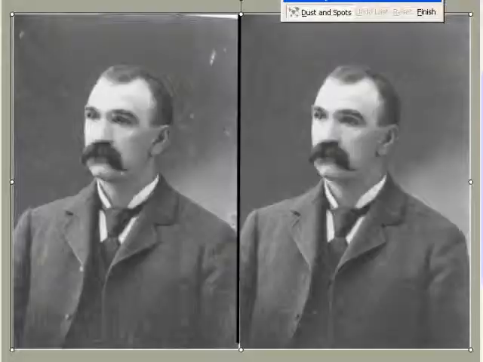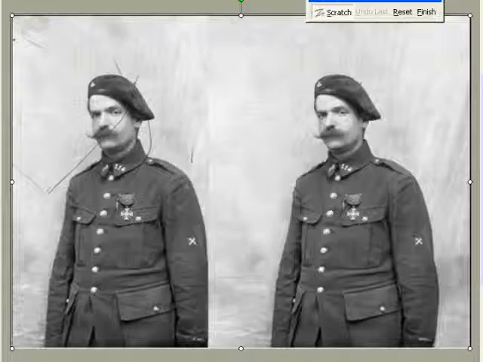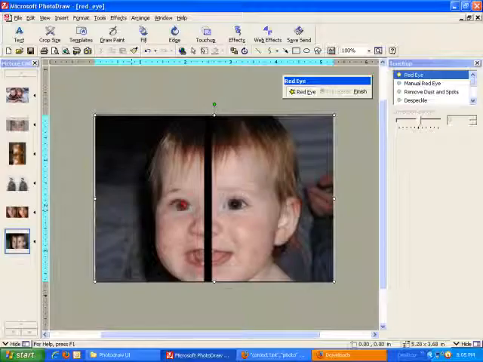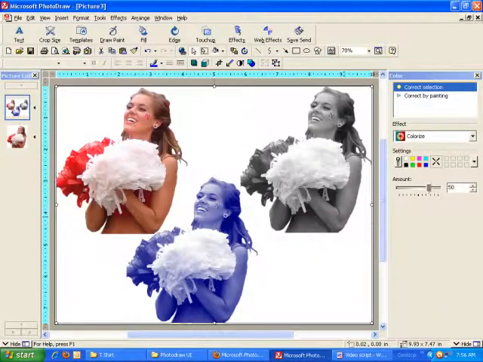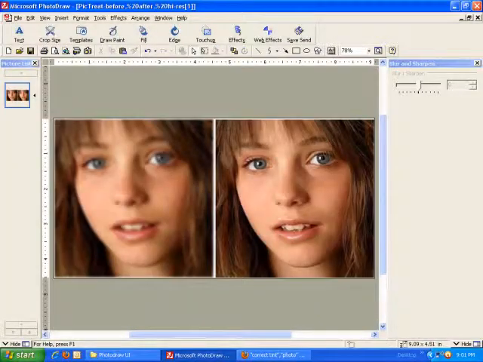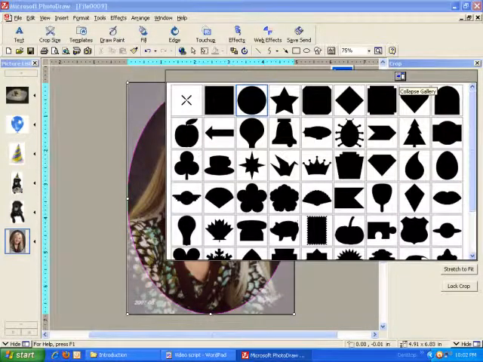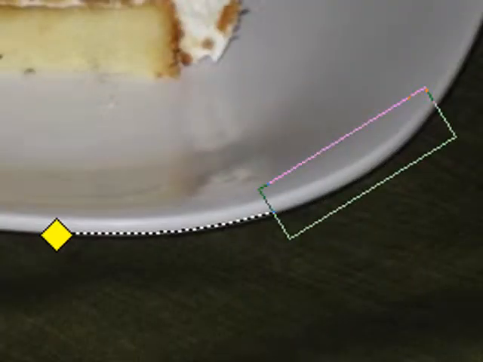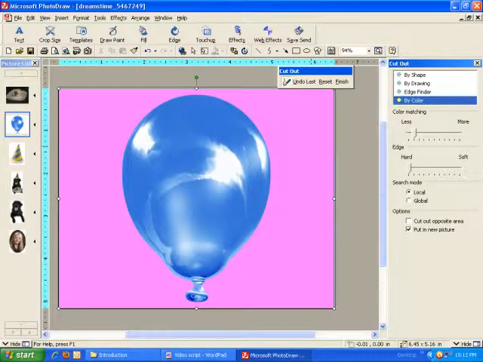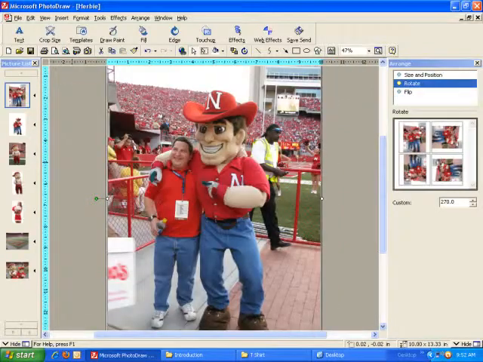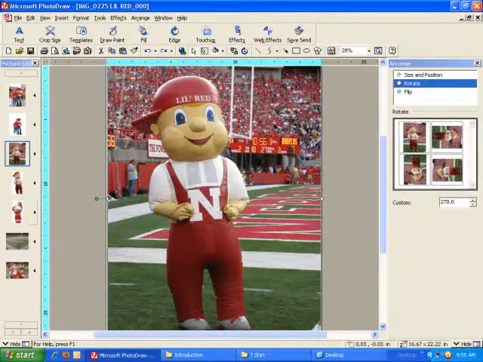You can also remove dust and scratches from old photos, fix red eye, colorize a black and white photo, and make a color photo into a black and white one, sharpen or blur a photo, crop a photo by shape, drawing lines, using the edge finder function, or by color, and cut someone out of a picture and place them in a different one.